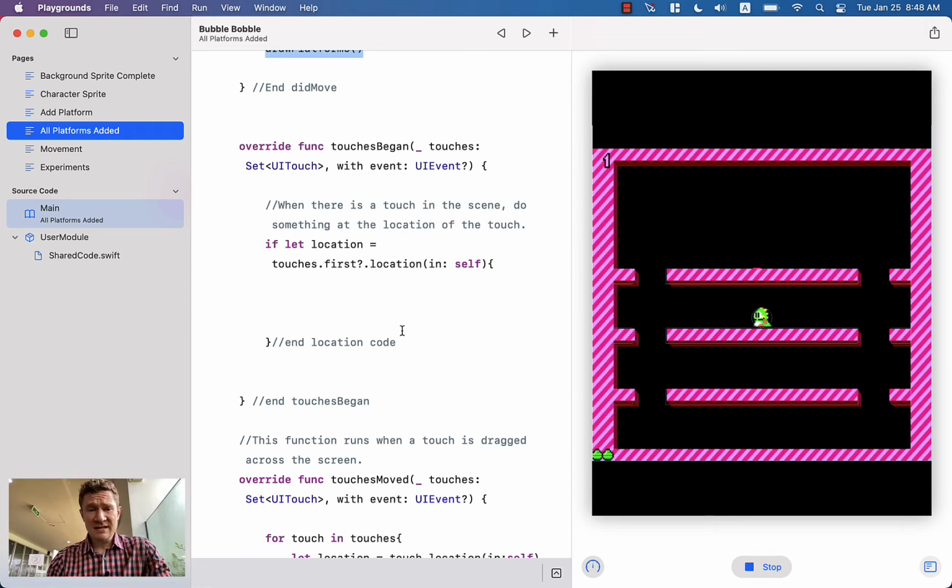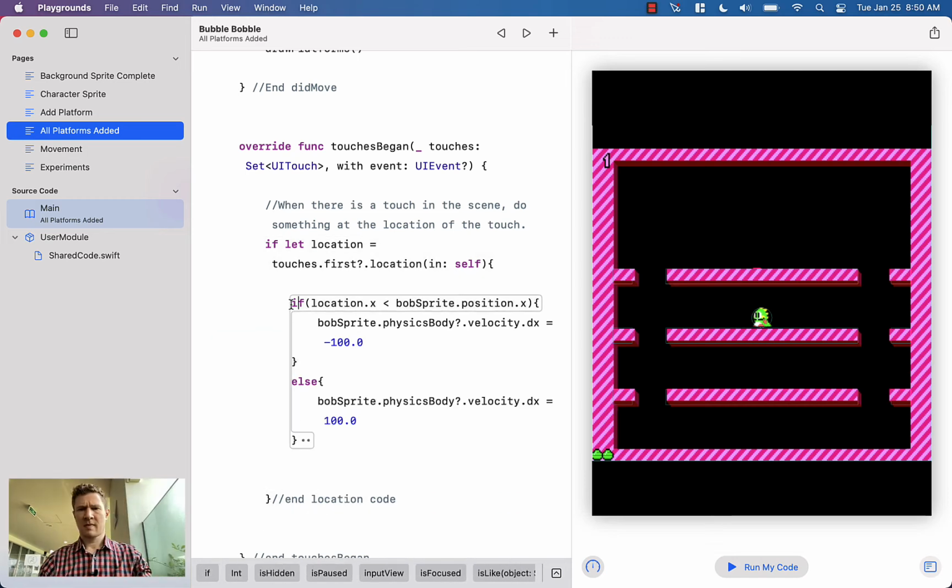It should come as no surprise that my first stop is going to be in the touches began function, because I want this character to move whenever I am touching the screen, and at that moment my finger touches the screen, the touches began function runs. This if-then statement is how I make that behavior that I had in my slide actually happen. If the x-coordinate of the location of the tap is to the left of the position of the Bob sprite, I want to give it a velocity of -100. If it's to the right, that is the else, I want to give it a velocity of +100, which means to the right. Let's run that and see how well it works.